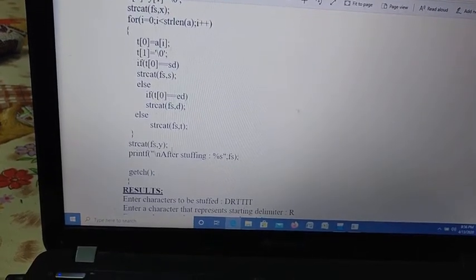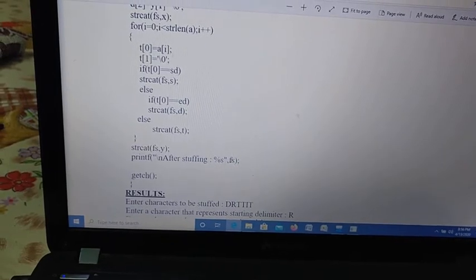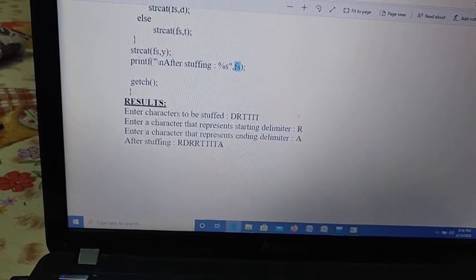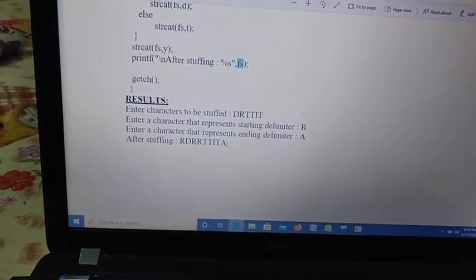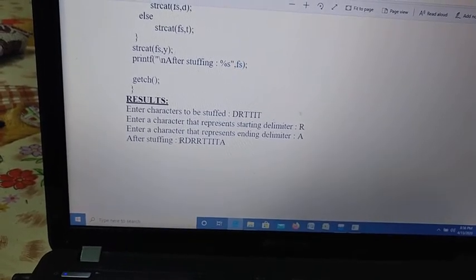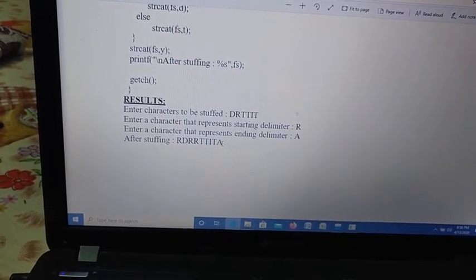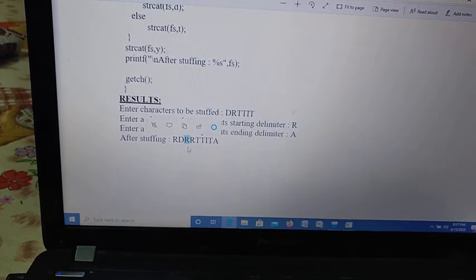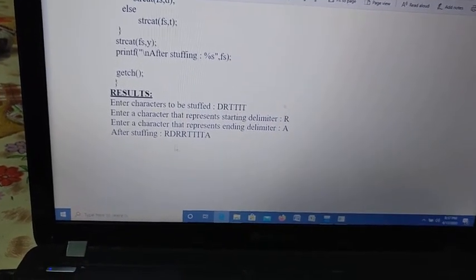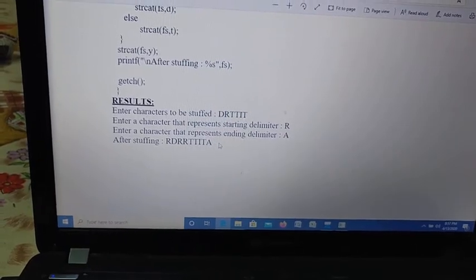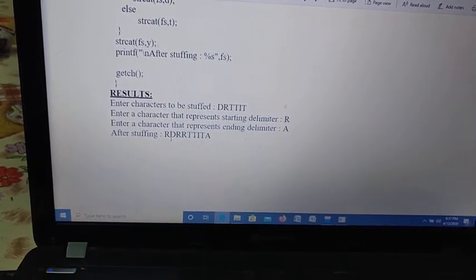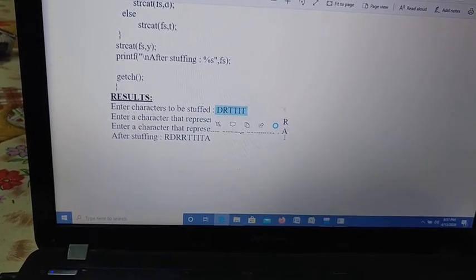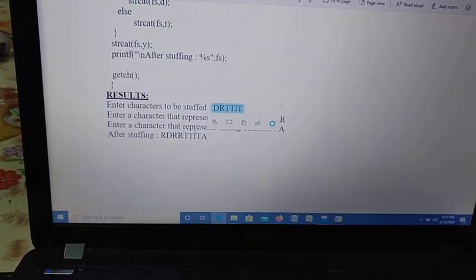Next, after all the concatenation, you are going to print the final fs value, that is this value. This is the final fs value after character stuffing. That is, you will have a starting delimiter, that is r, and an ending delimiter, that is a. In between the delimiters, when you have the same value, suppose I have here DATTIT, then it will be DAATTITA. It is going to compare with whatever text we have here; if it is the same as the letters of the starting and ending delimiter, it is repeated.